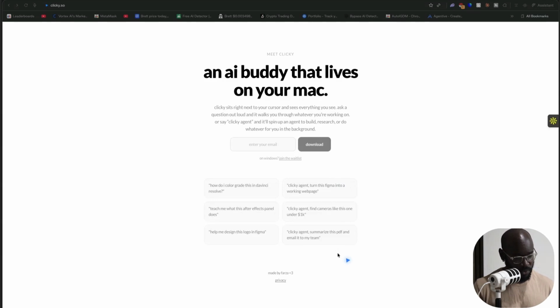I'm going to show you a few demos right now. I'm sure you can see the blue cursor following my current cursor right now. So what you're going to do is Control Option, and once you click Control Option, you speak to it and it's going to give you an explanation of what to do.